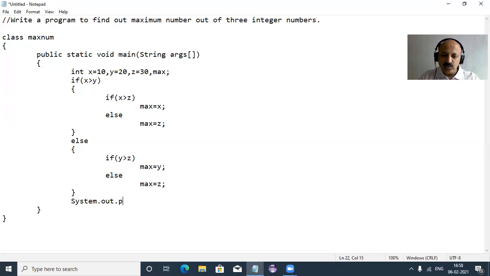System out print, maximum number is, and print the max. So that is finished. You have to know it is a very simple logic, but that is my aim. We take the nested if else condition in Java and take the integer value from the utility package's Scanner class. We can also use byte stream and character stream, but that is in the IO package, so I cannot explain it in this session.